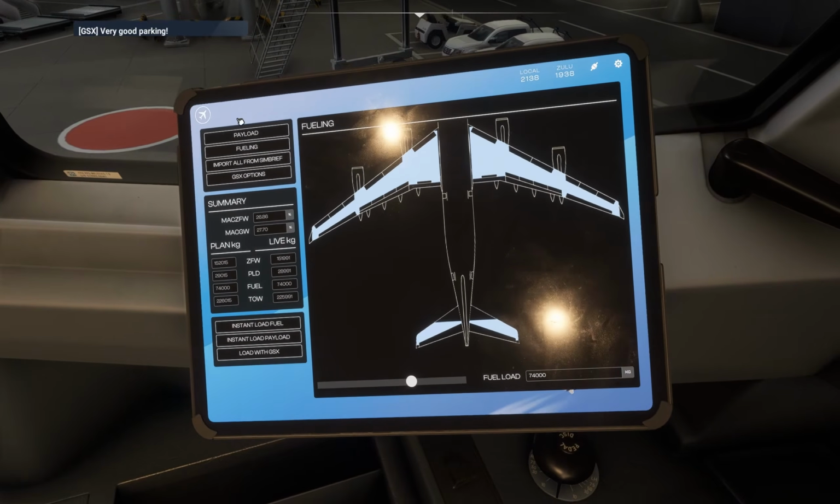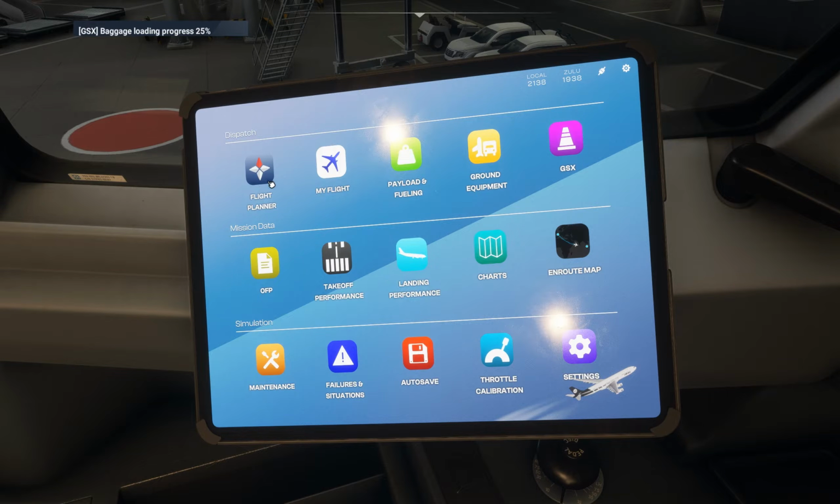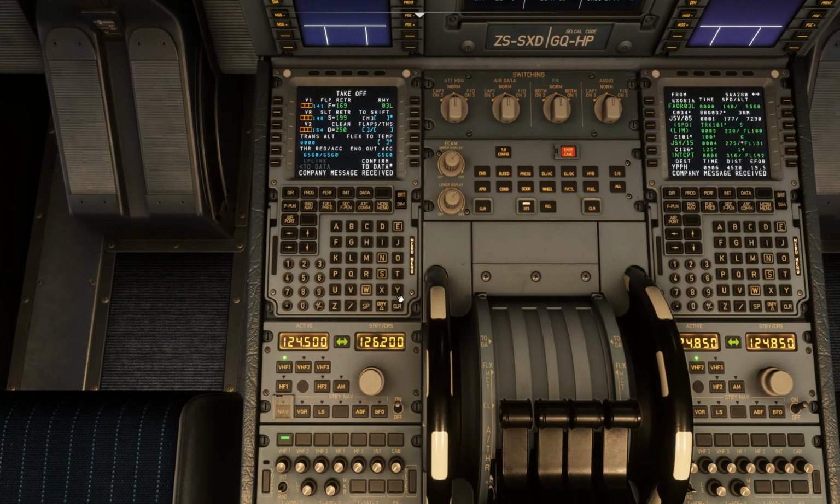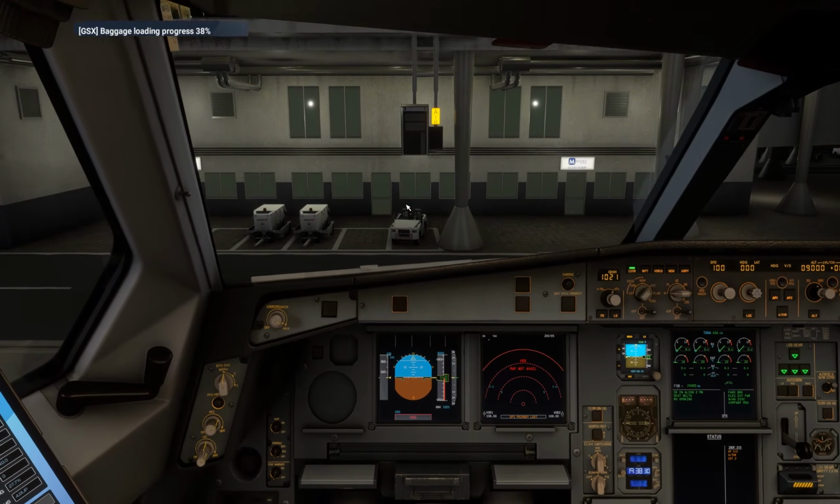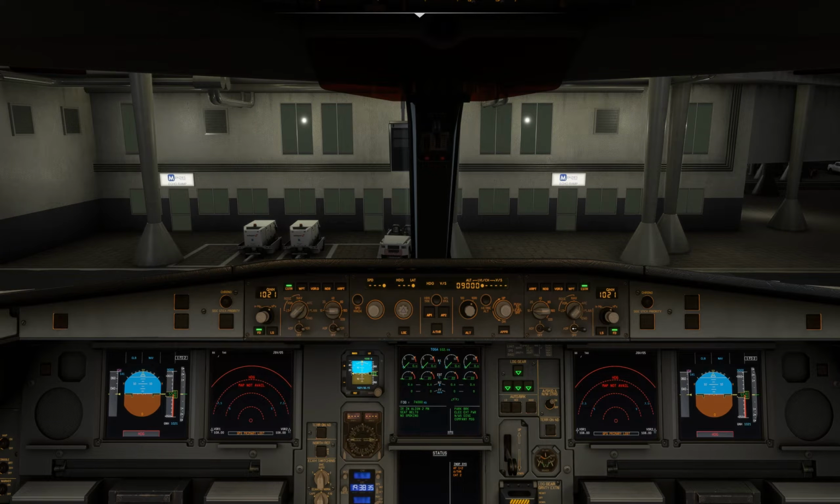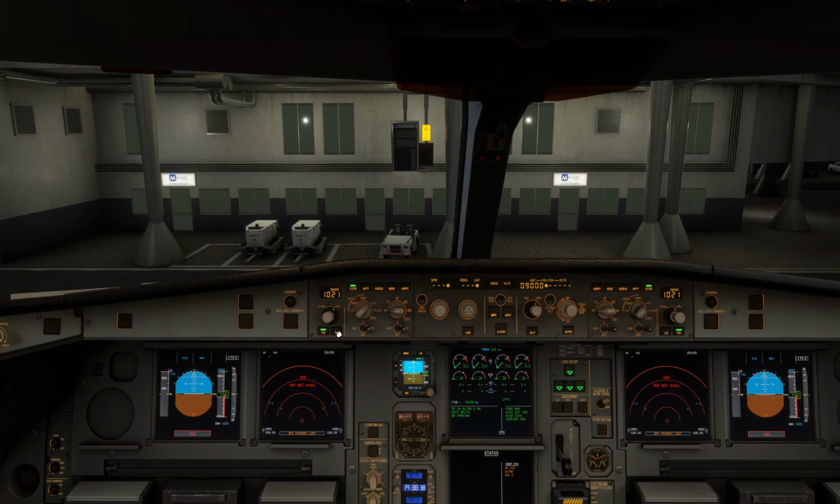Lovely. Right, performance page, and we are takeoff performance sync, and we're gonna do packs off. Calculate. Flaps 3, and we'll just confirm that takeoff data there. And that is pretty much everything set up in the 340. It's pretty simple, these Airbus aircraft are. So what we'll do is we'll wait for boarding to be complete, then we'll ask for clearance from Johannesburg radar.